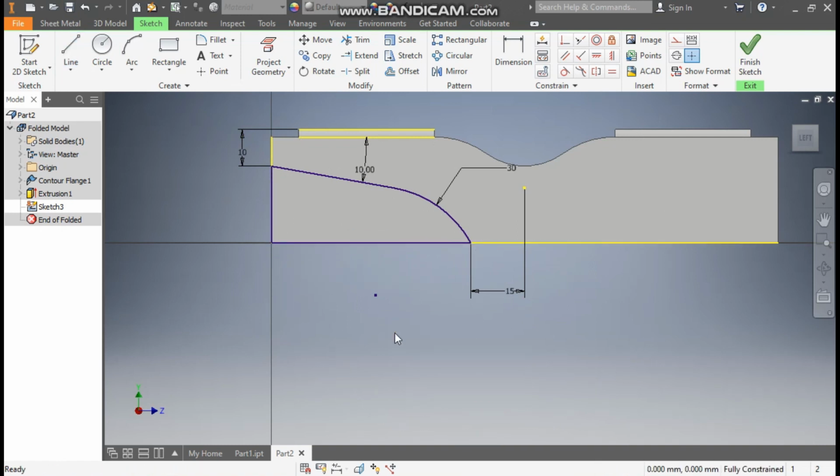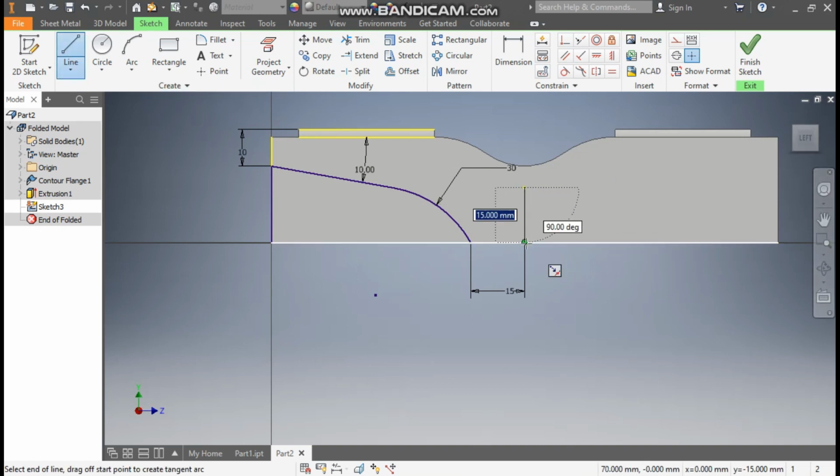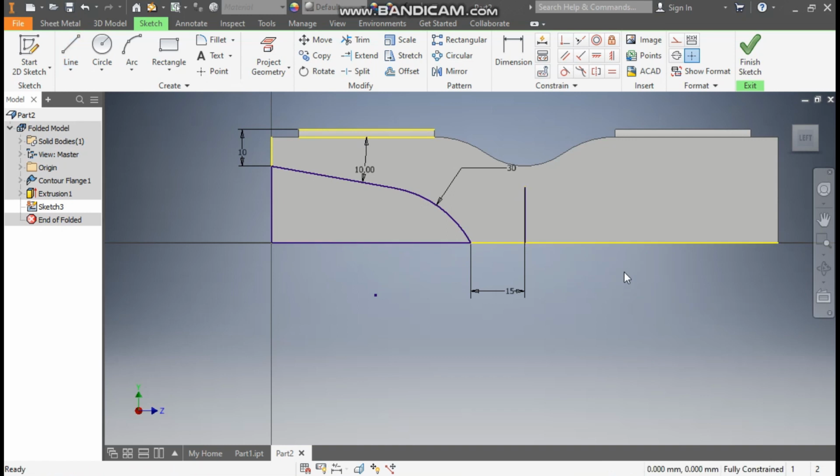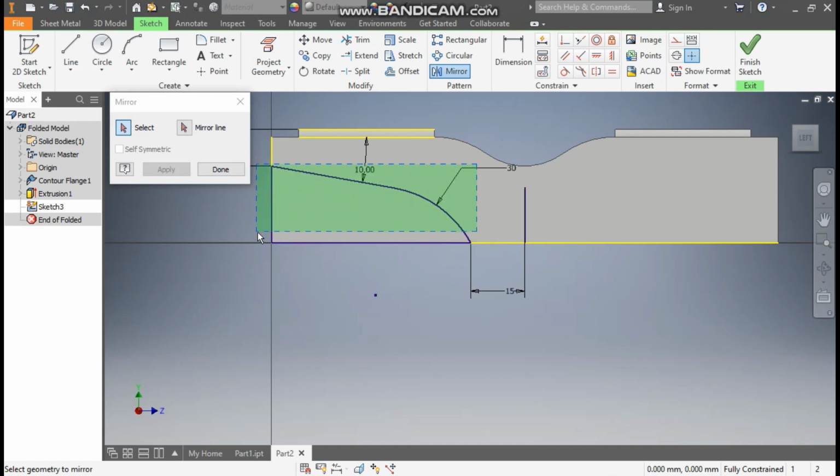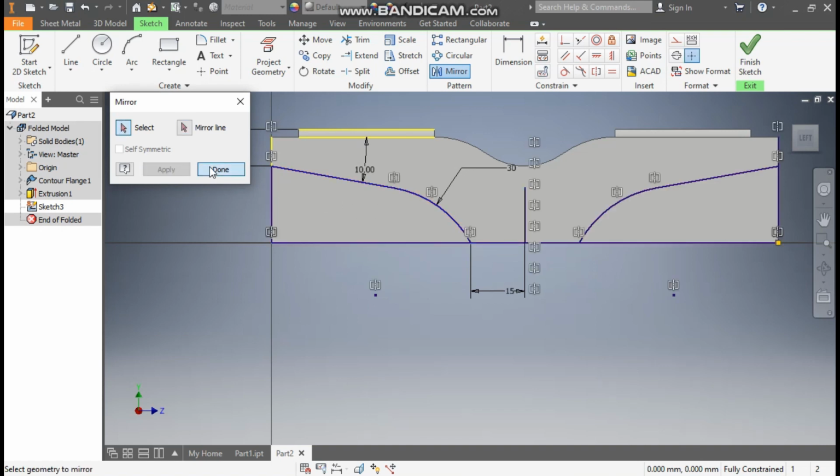Now escape. Now we want this similar profile this side as well. Go to line, make a center line over here, escape. Now here go to mirror, select this complete profile, select this line, go to mirror line and select this middle center line, apply and done.